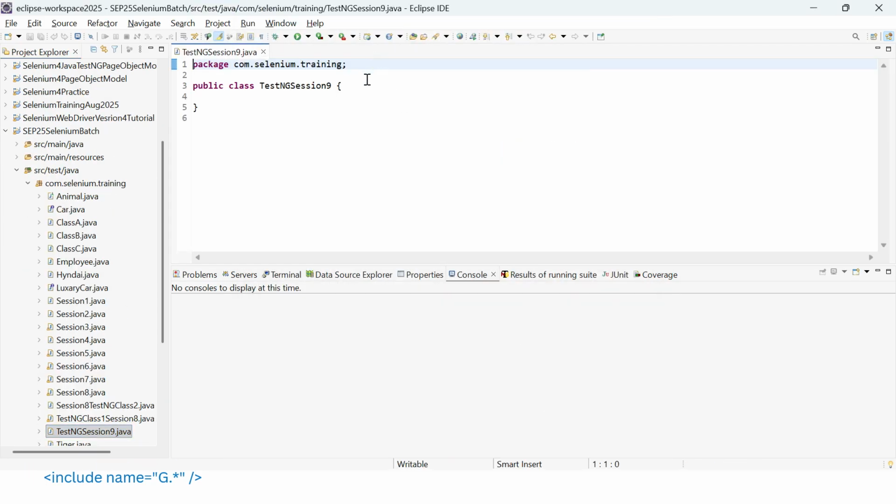Okay, so that one I can convert to TestNG or Java. That is my own way. Now what we will do, we will try to add a couple of test cases and a couple of methods.